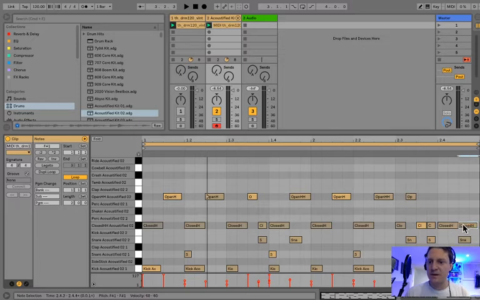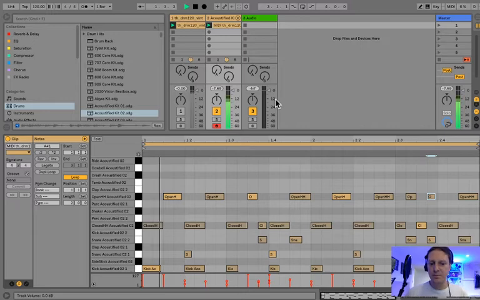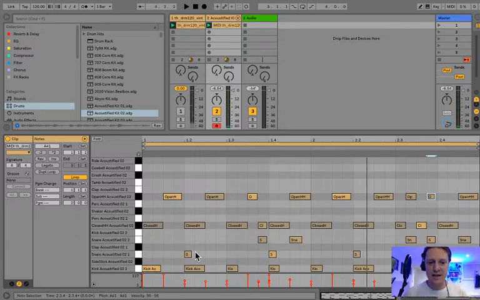Just kind of doing it a bit random, but sometimes when you do it a bit random, it does actually sound pretty cool. Yeah, there you go. I think that sounds pretty cool. So yeah, you can change the sounds that you want to use on your drum kit there.